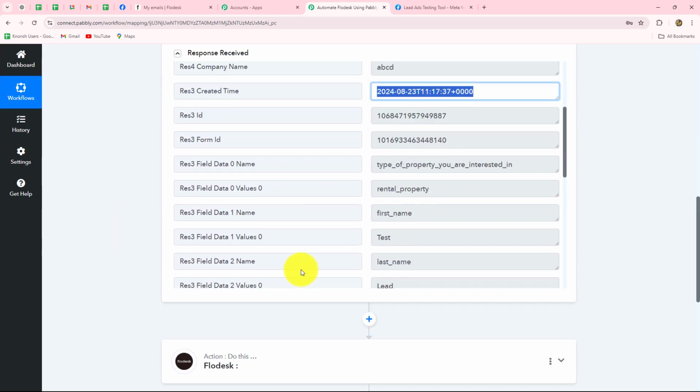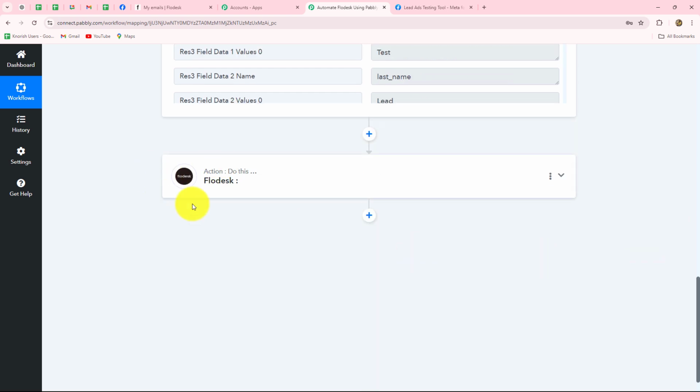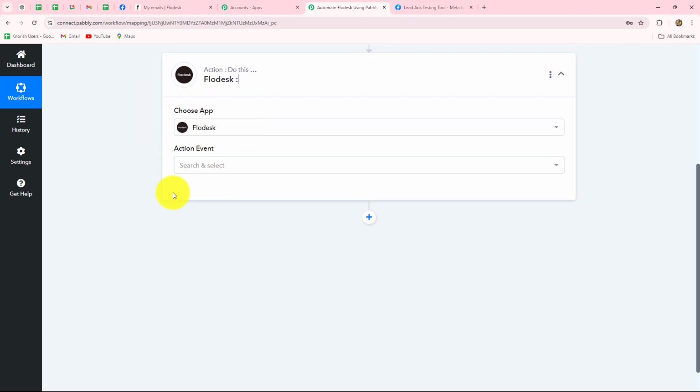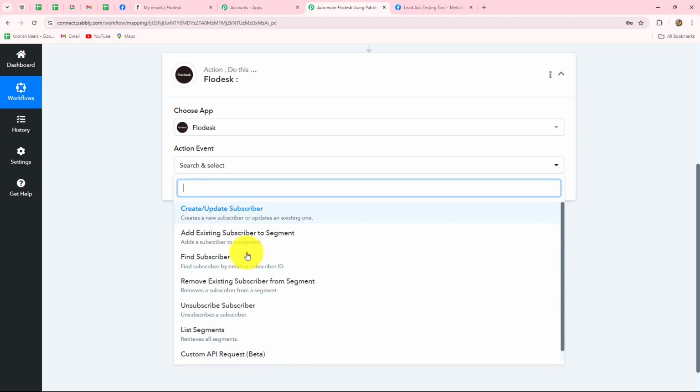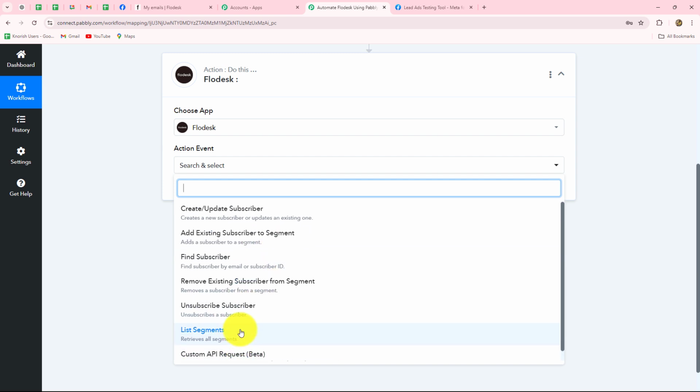Now our objective is to send this response towards Flodesk to create a subscriber. For that we have to move towards our action step and select Flodesk as our action application. You can see I've already selected that. Now we are going to select the action event, that is what we want to perform. You can see we have a list of events over here: create or update subscriber, add existing subscriber to a segment, find subscriber, and so on. Whichever event you want to perform, you can select that over here.